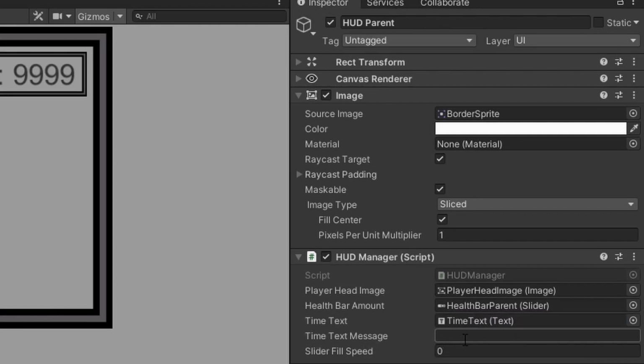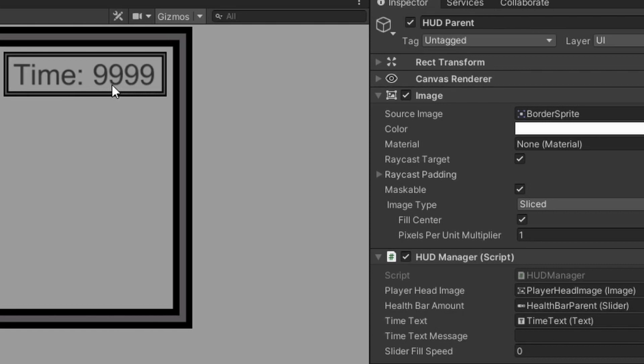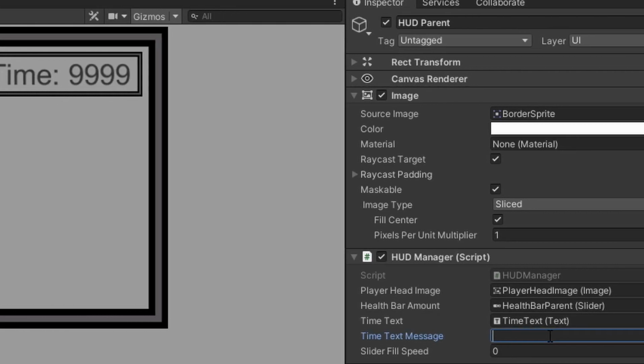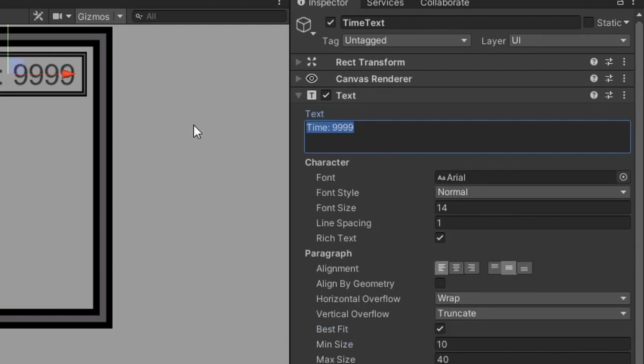Next, we have an empty string variable, and we want this string variable to say something like time and then have the time value after the string variable. So I'm going to type out time, colon, and then add a space. And this will be the string value that I have for time text message, which will then be fed to the time text game object. It'll then go ahead and change the value of the text box within the text component.